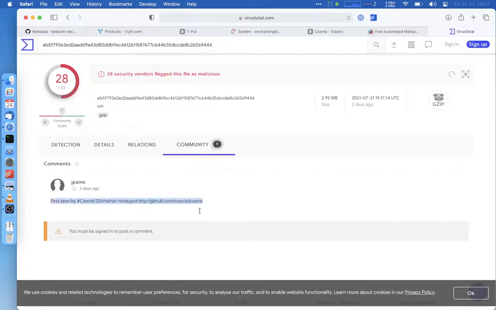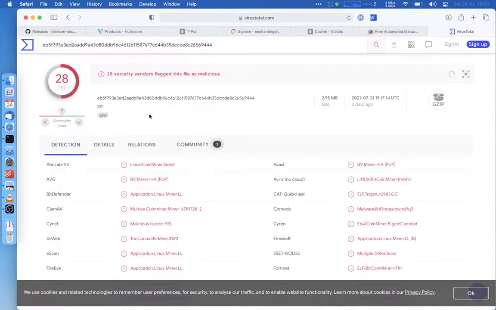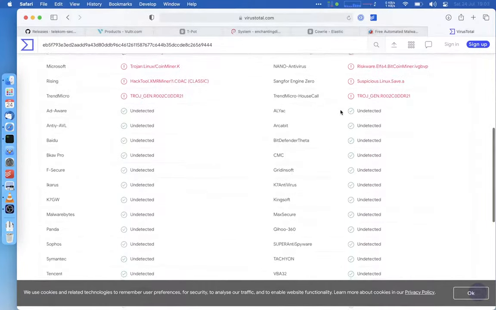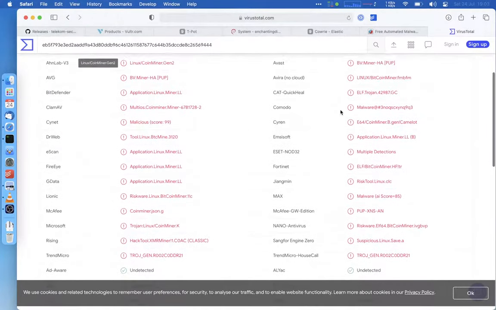And as you can see, other people with Cowrie honeypots have already also detected this file being downloaded. So we're certainly not the first. But this file was seen 2 days ago, it appears. So that's really funny.